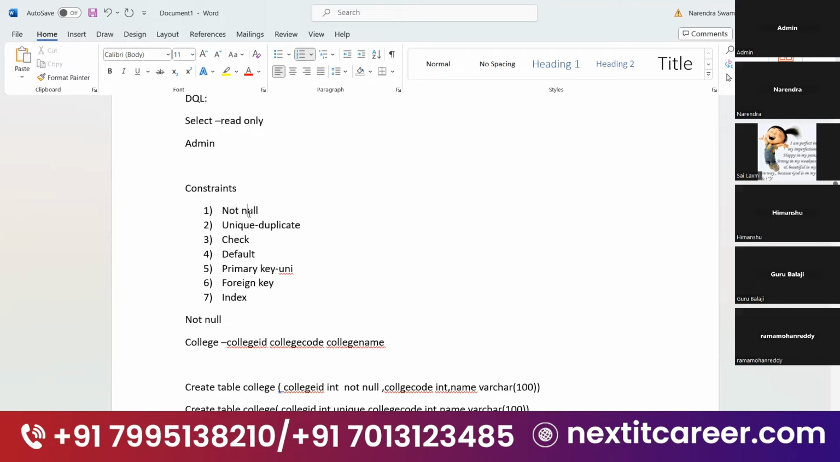Clear? So we cannot have a null value, but we can make a duplicate with a not null constraint. Correct? But in primary key, we cannot make duplicates. That is how the combination of unique and not null becomes a primary key. Got it?